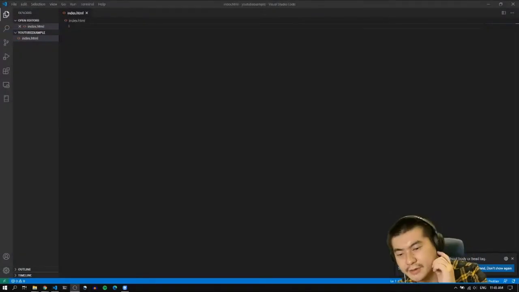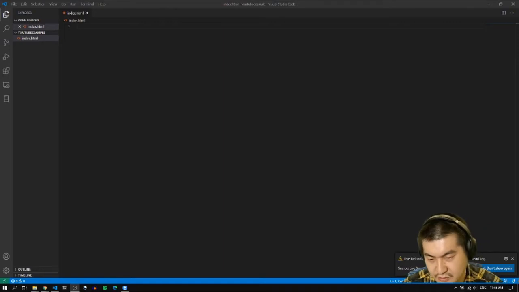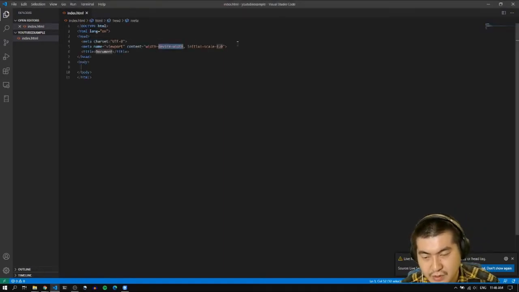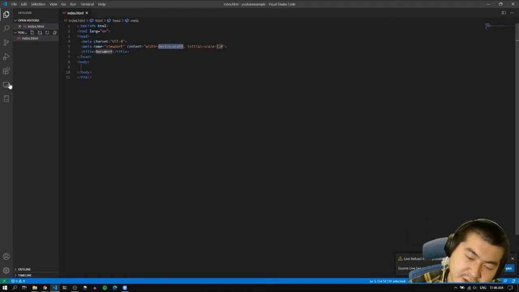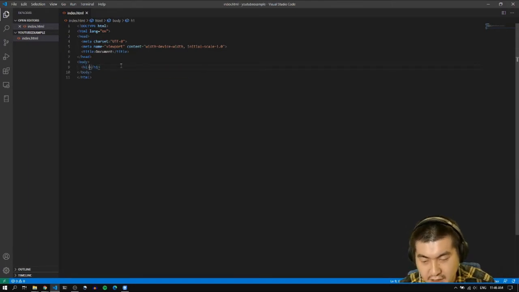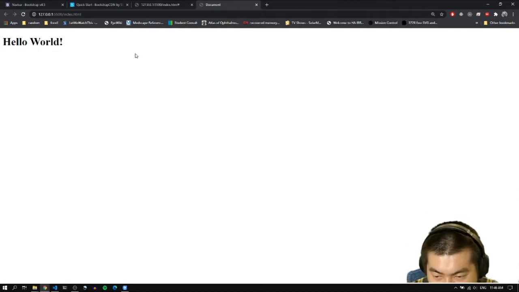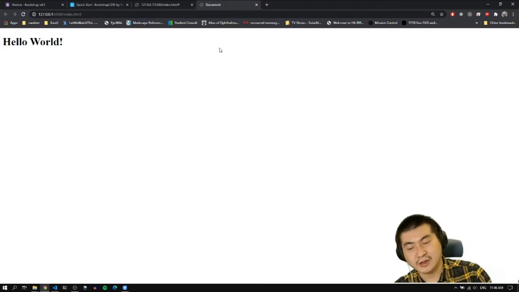As you can see here, I have a boilerplate HTML document, and we're just going to give it the good old exclamation mark tab to get our boilerplate, and then we're going to type in h1 and say hello world. Let's see how that looks right now. Bam, looks ugly. Fantastic.